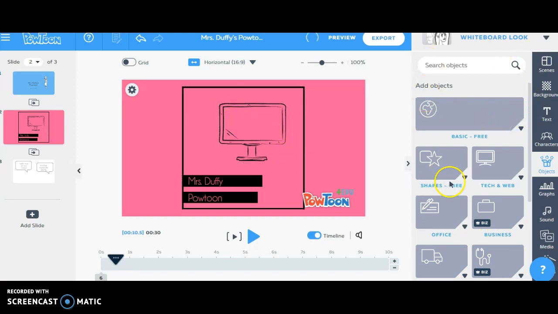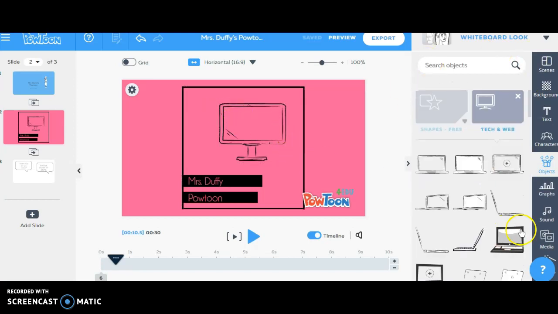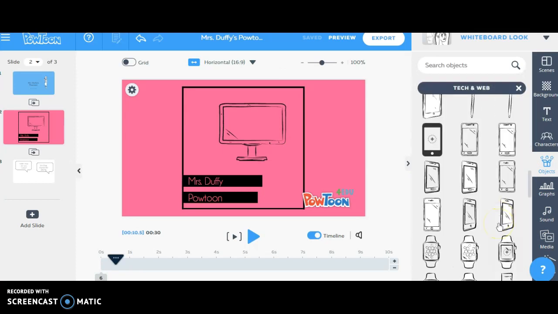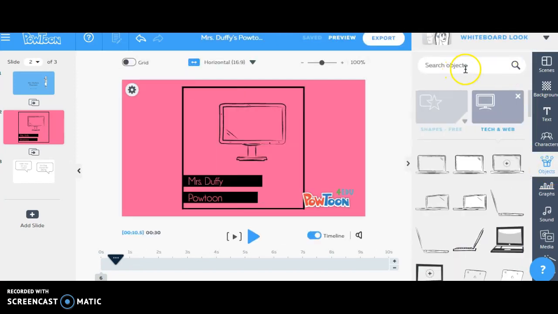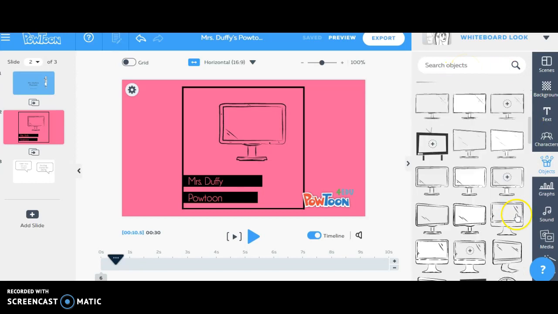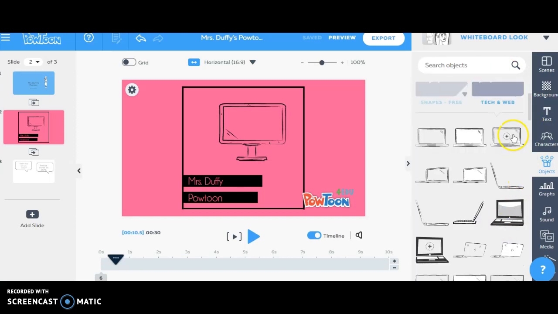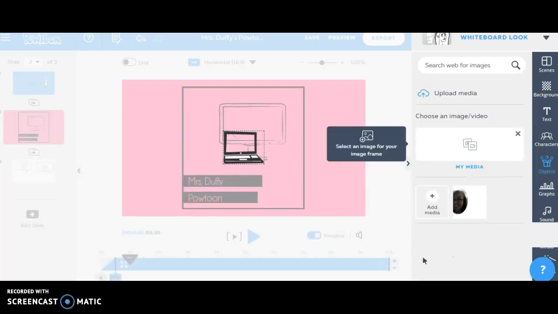But I know if I still needed that computer picture, I could search in tech and web and then I'd have some more options. So when you choose objects, you can either enter your object in the search window here or find its category. You'll notice that some of these computers have a plus sign. You're going to find that the plus sign exists on lots of your options. What that is, it gives you the option to include media from another source. So for this example, it's kind of like a frame, and theoretically I could put my picture of my face that I took on a different day and put it in there.